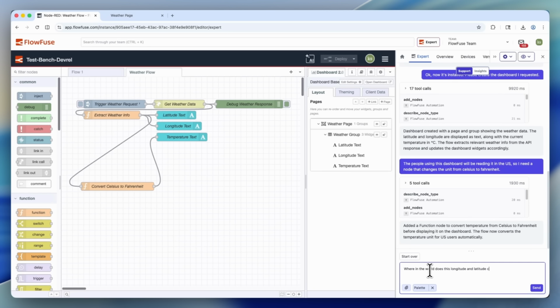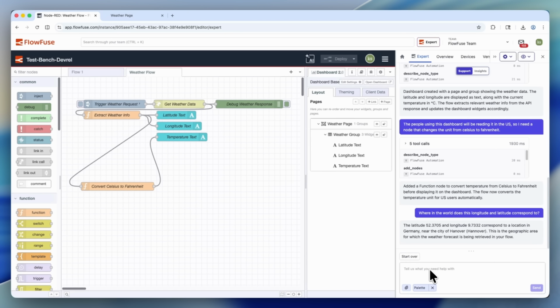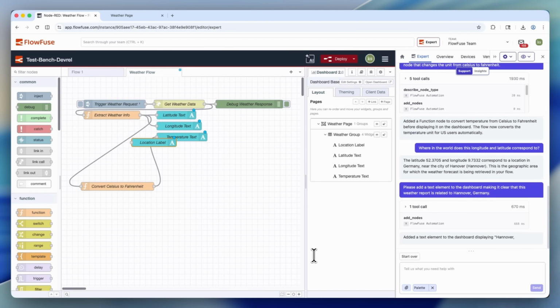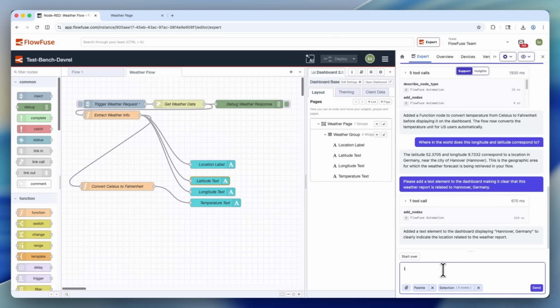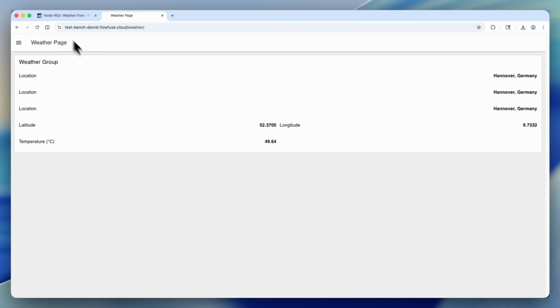First of all, I'm just going to ask it, where in the world does this longitude and latitude even correspond to? Without any additional contextual information, the FlowFuse Expert can tell you exactly where that location is. So we'll go ahead and add a text element so that other people can know that information as well. Let's make a few other small edits, like changing up the order of how these elements display, and we'll go ahead and deploy.